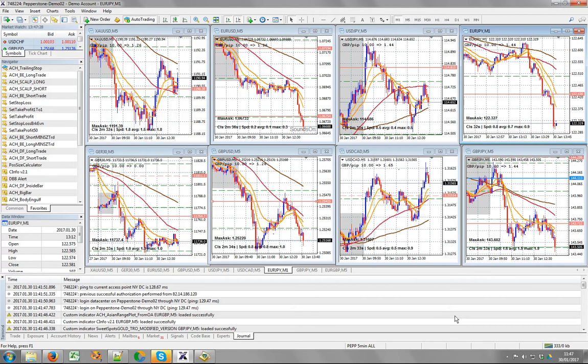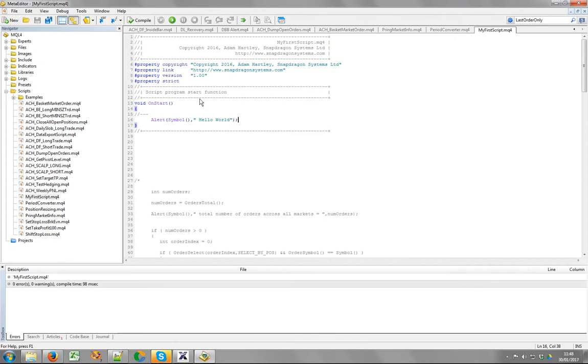Hi everyone, welcome to the second lesson in my series on teaching you how to program in MetaTrader. If you remember, last time we did a simple Hello World script, and today I'm going to build on that script and teach you some new things. Last time we learnt how to open up the MetaEditor just by clicking this button here, so we do that and up it comes.